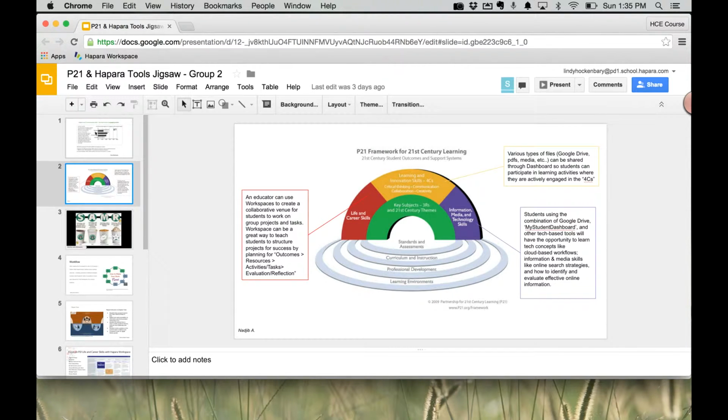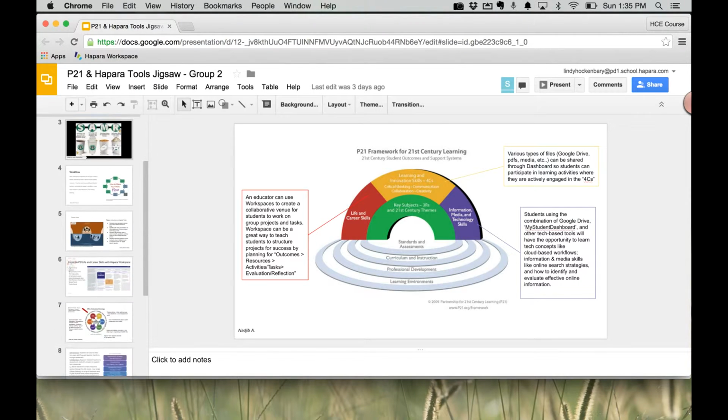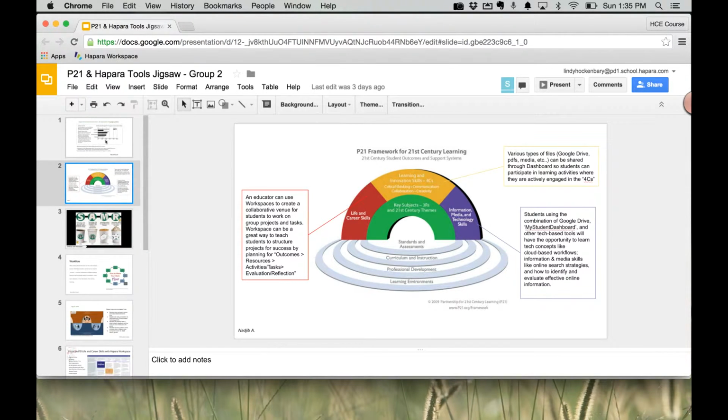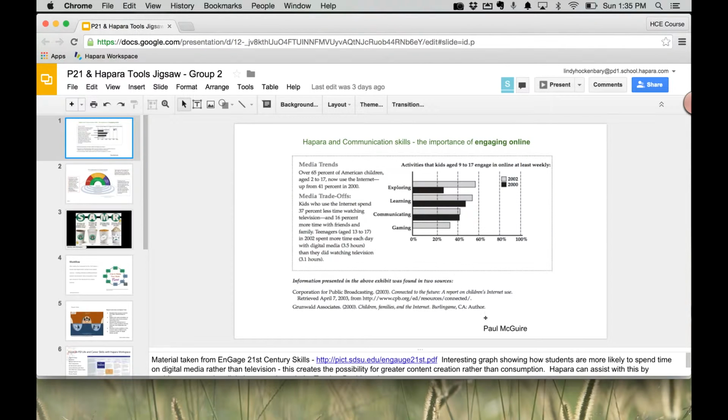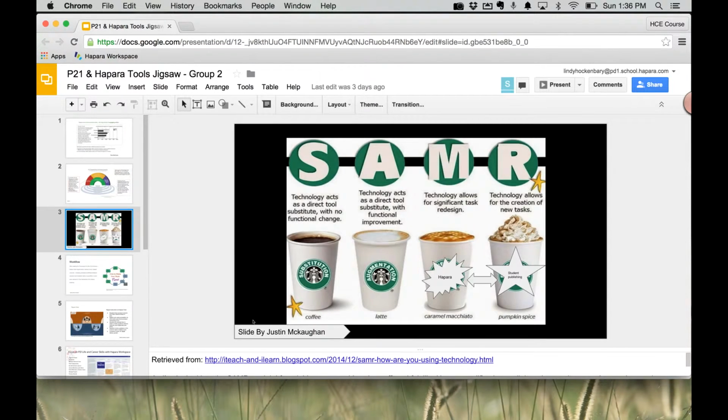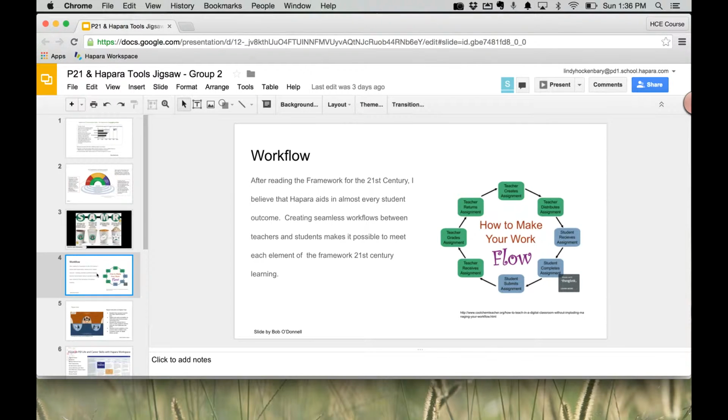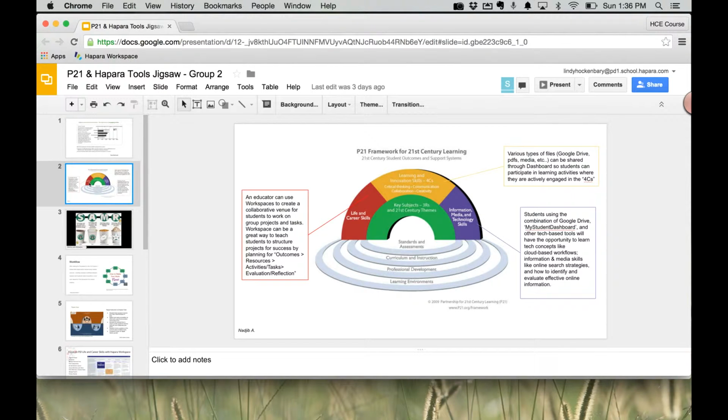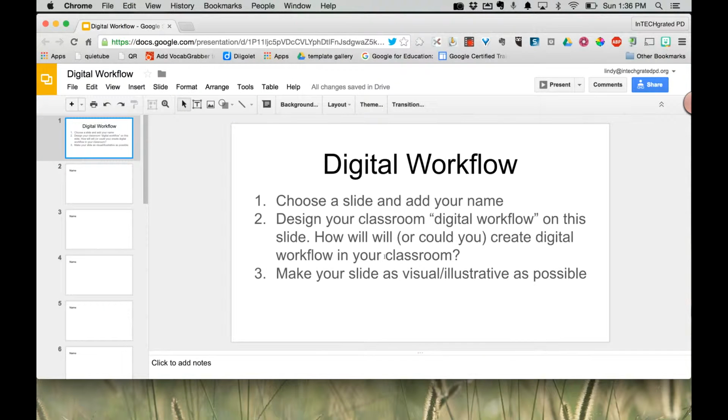So if you look, you've got several different slides over on the left. Each slide is a different student, and then you can see how they have added their name to the slide to identify that that was their slide. So there's a name there, there's a name there, there's a name there, etc. So each slide is for a different student. And then the activity was to take and align Hapara tools to a framework and make it as visual or illustrative as possible. The second example is also from an online course for educators.